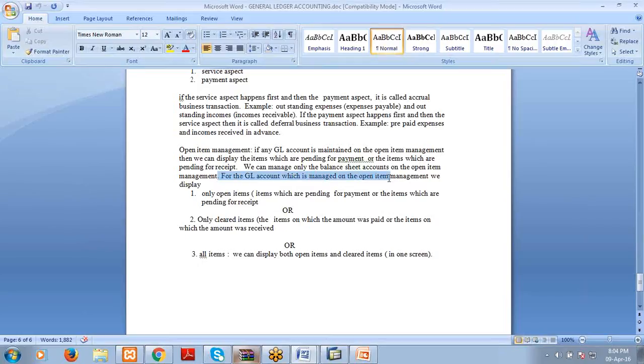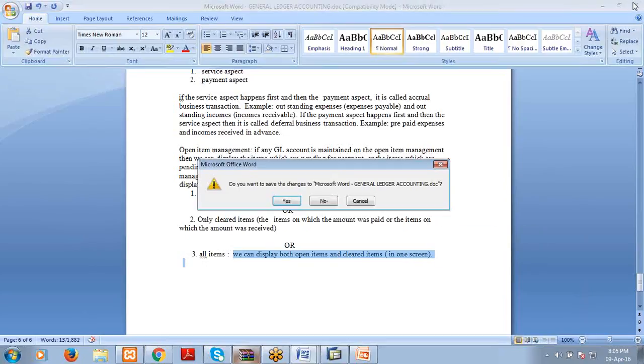For the GL account which is managed on open item management, we can display only open items, the items which are pending for payment or pending for receipt. Similarly, only cleared items, the items on which the amount was paid or received, or all items. We can display both open items and cleared items in one screen itself. That is the meaning of open item management.